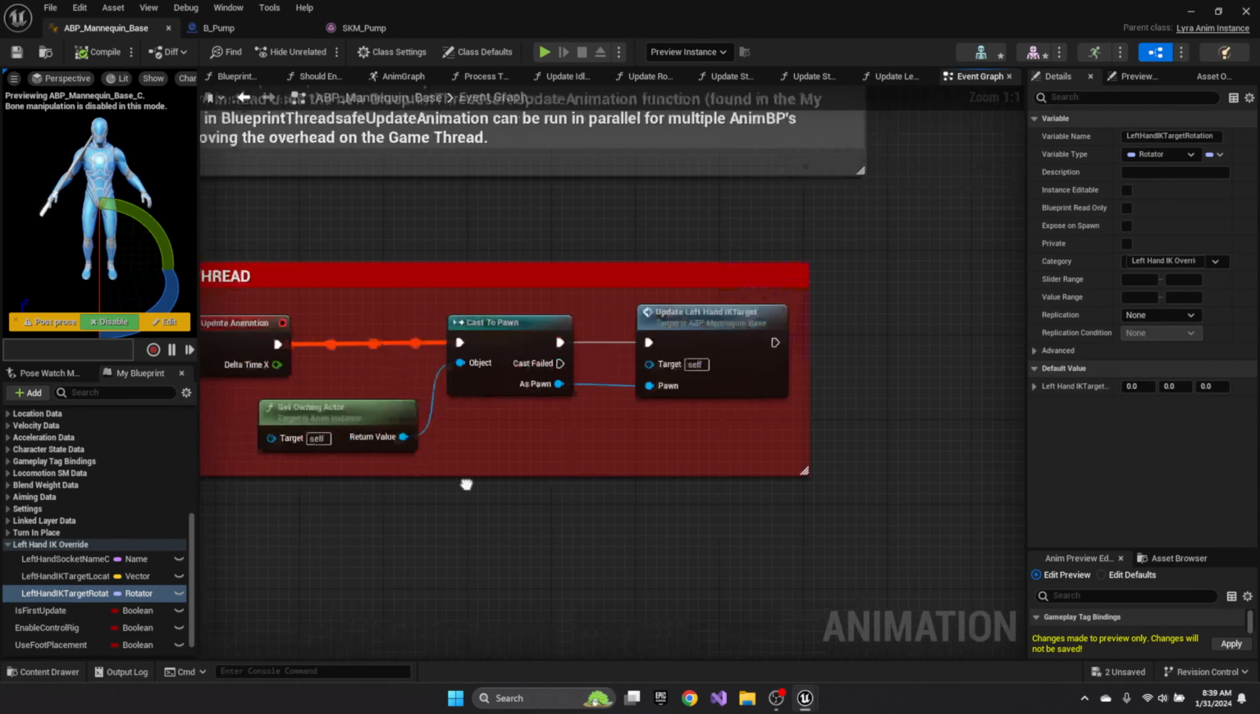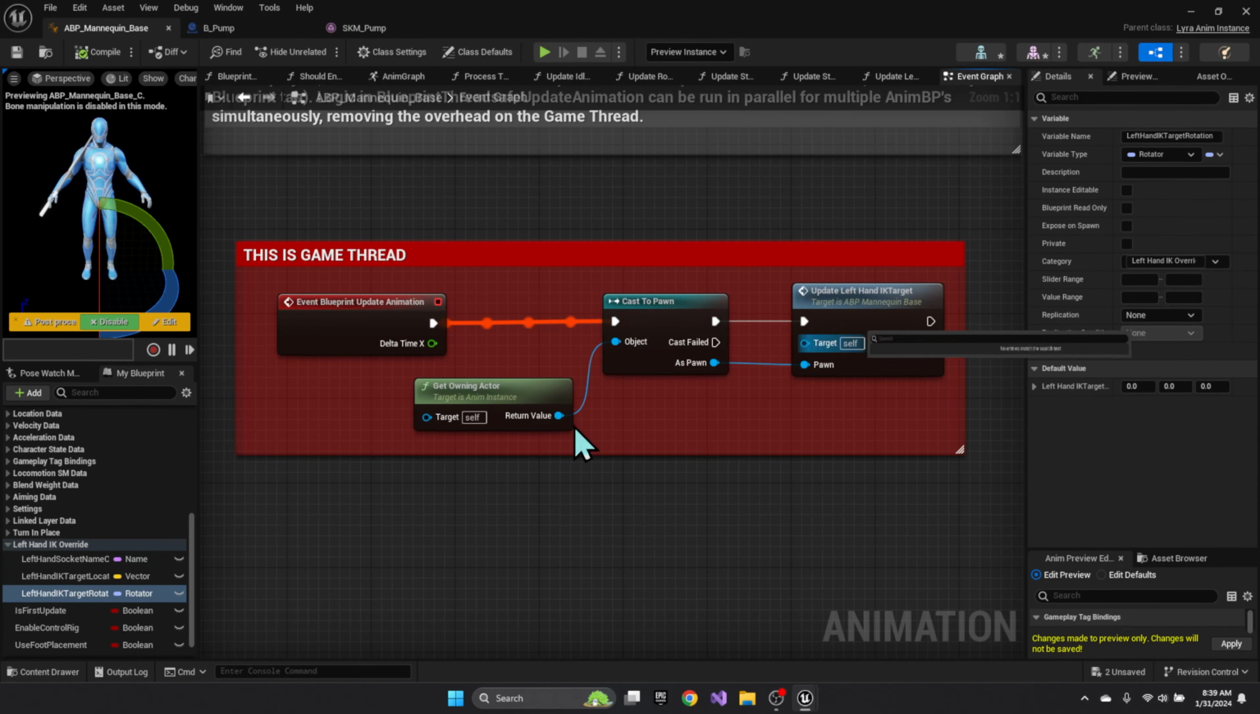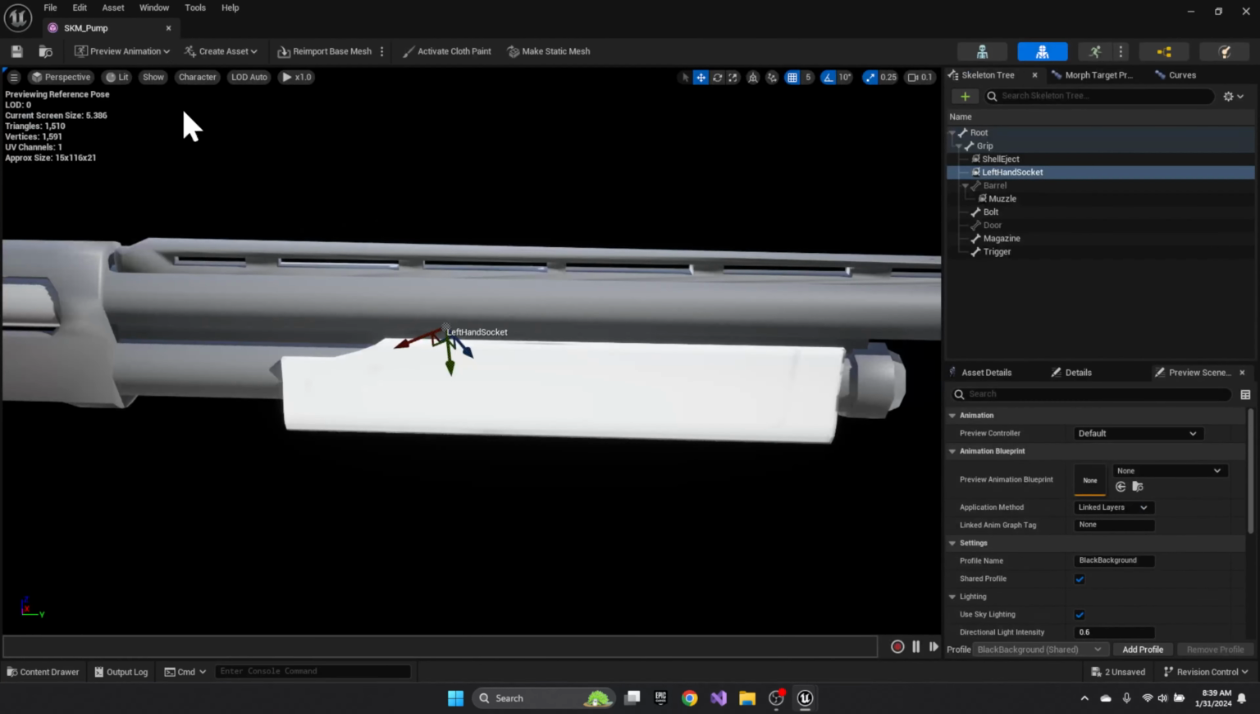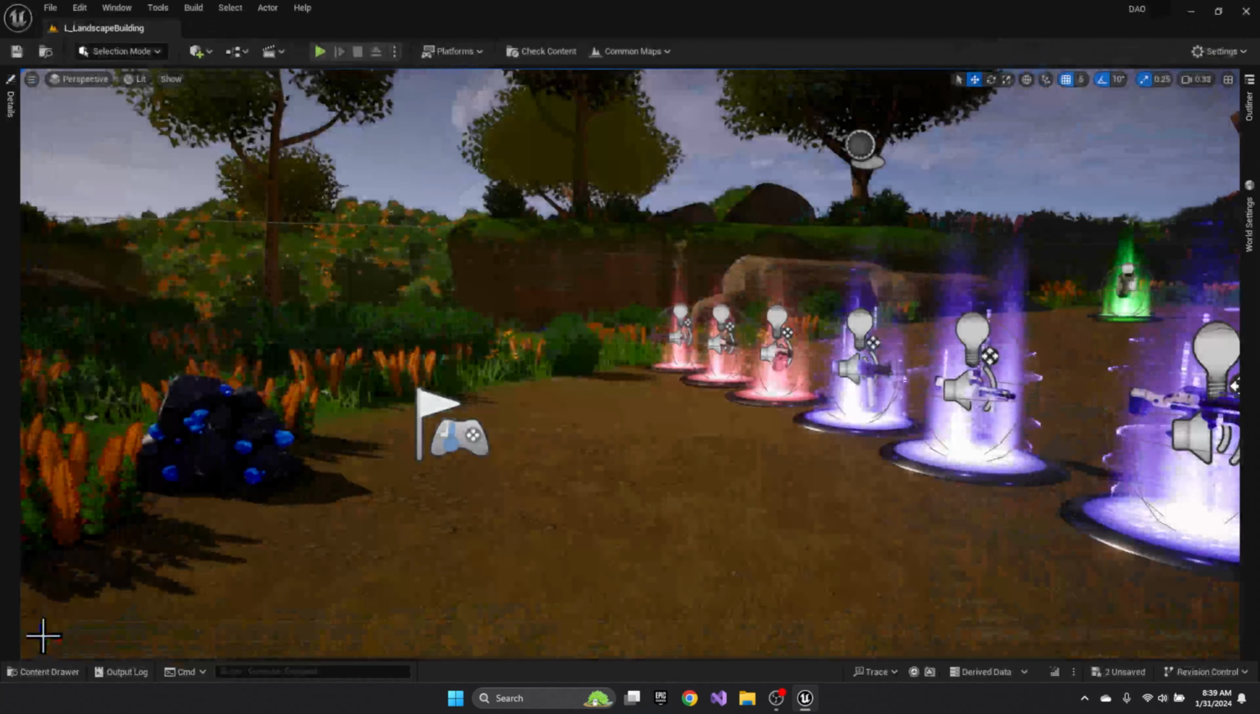So this is running on the game thread, which means when we go access these, we want to be getting them thread safe, because we're not running our animations in the game thread. So that's kind of change number 1. Change number 2. So I don't need this anymore. I don't need this anymore. We'll come back to that.